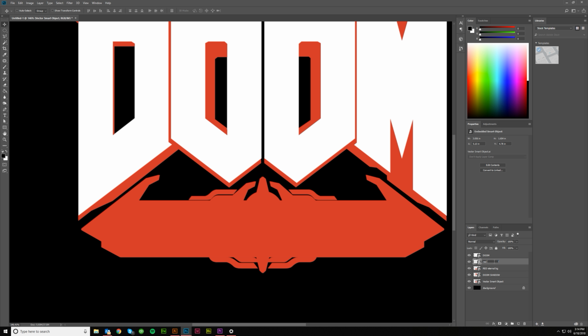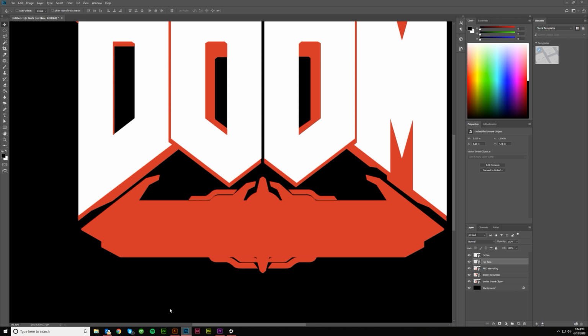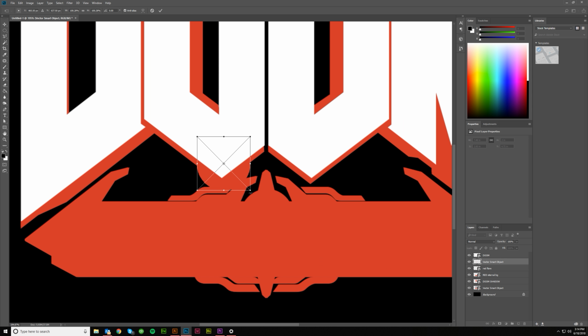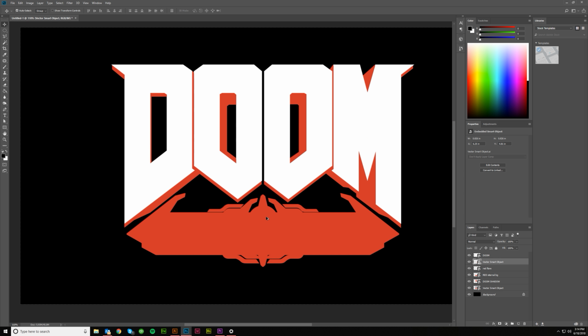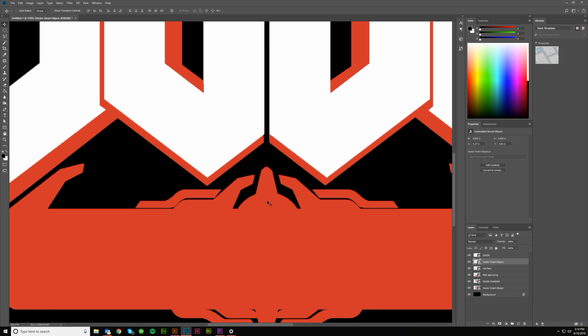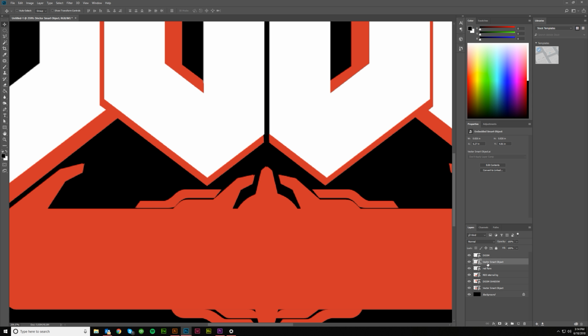So let's say red flare. Not sure what to call it. And then we'll grab this little circle, put that sucker in there, and it goes about there somewhere. That's pretty close, maybe over just a tad. Just using the arrow keys to move it like 1 pixel at a time. That looks good. Then we'll grab the Eternal logo text.